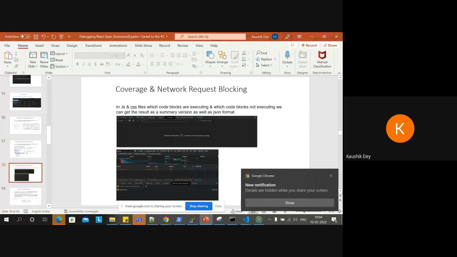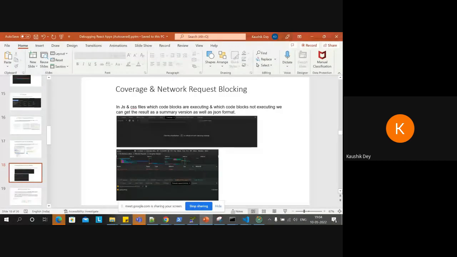Sometimes we are designing a registration form, right? In the registration form, the server side hits are going on all the time. We can stop those while we are debugging the code base. So let's see how coverage and network request blocking work.